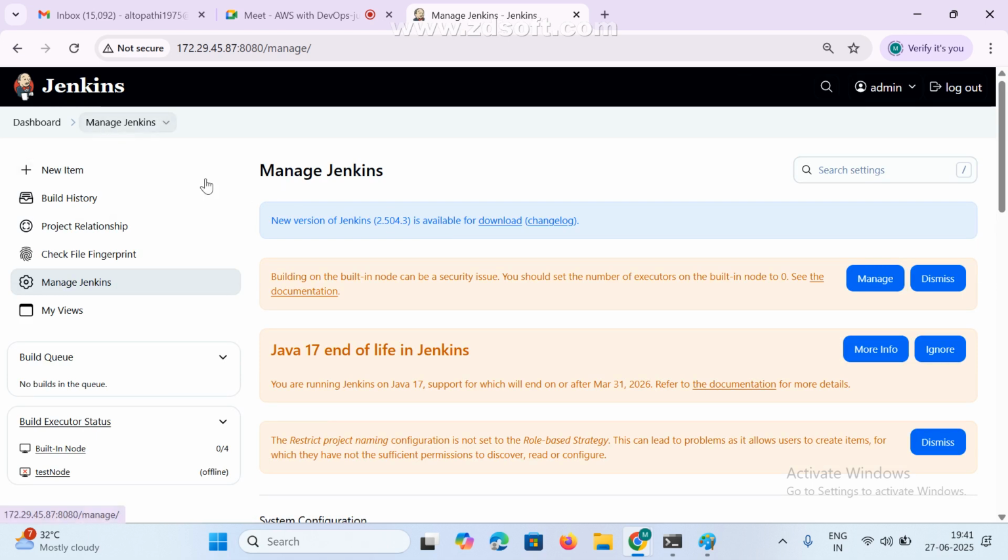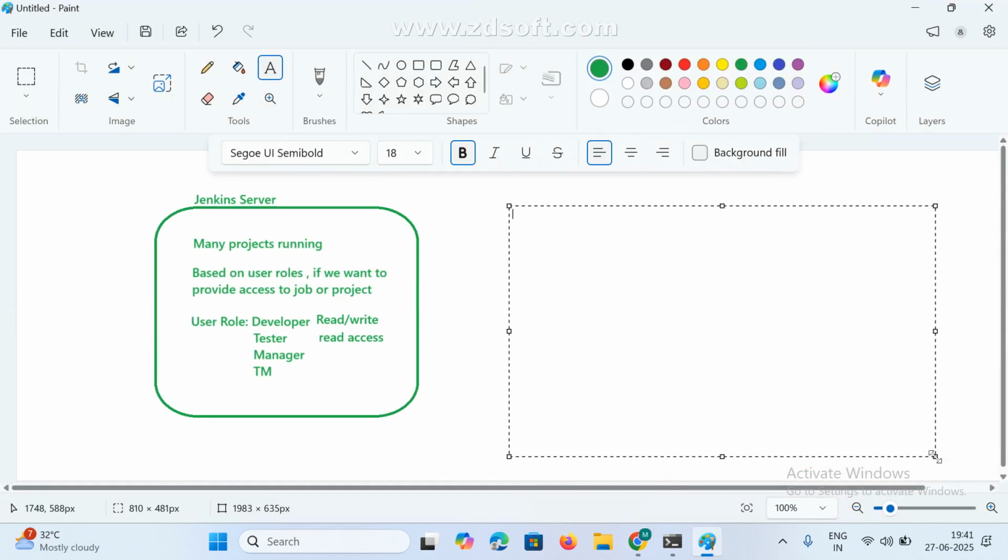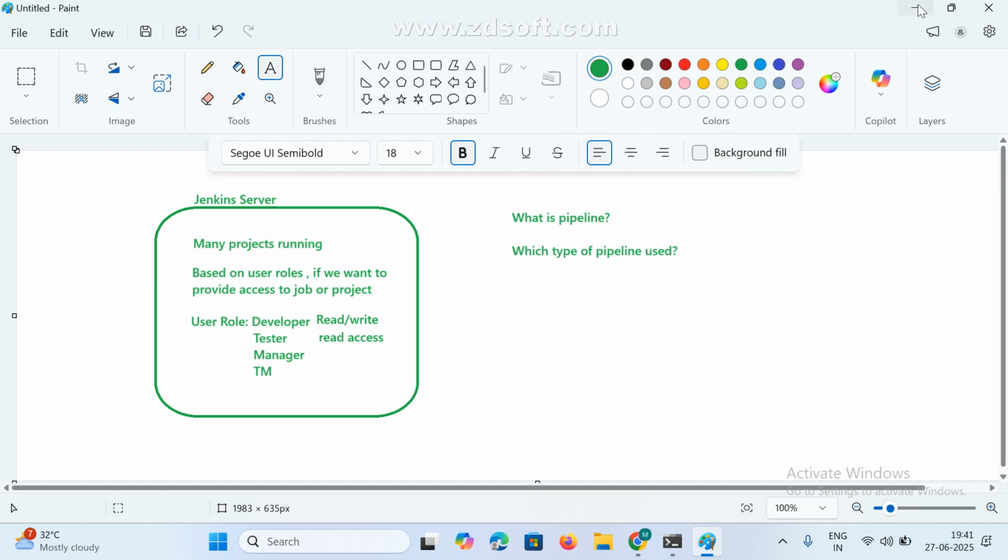Now, today we are going to see a very, very important topic: pipeline. In interviews also it is very important. First they ask, what is a pipeline, and which type of pipeline are you using? Mostly they ask this, very important.